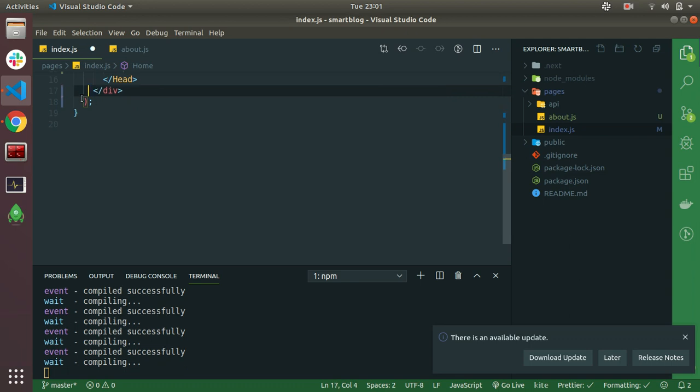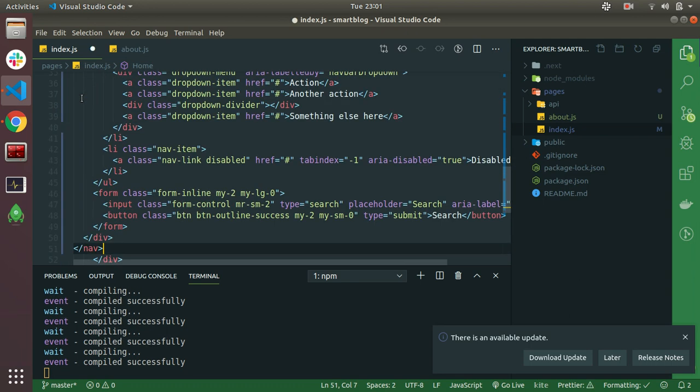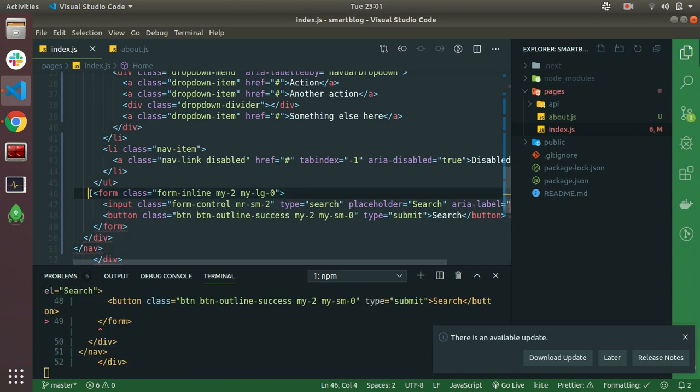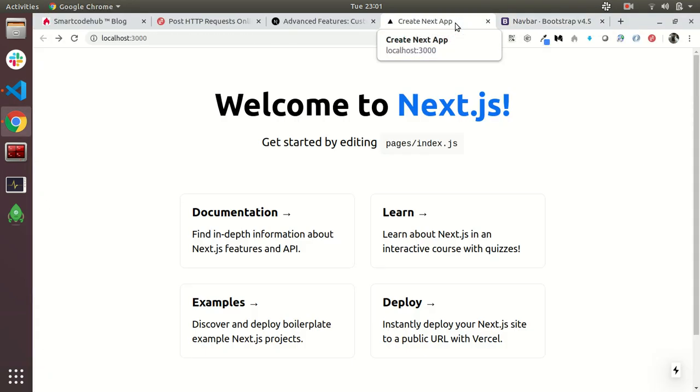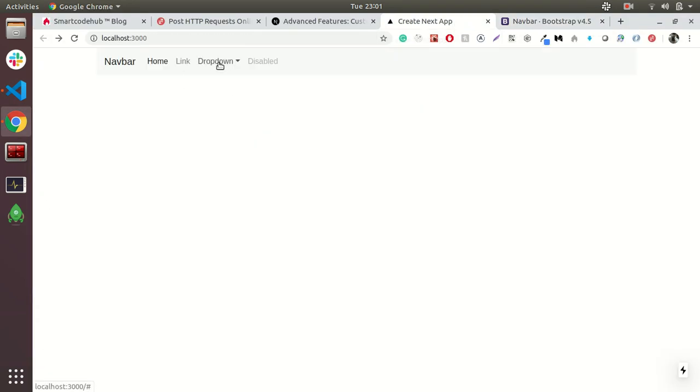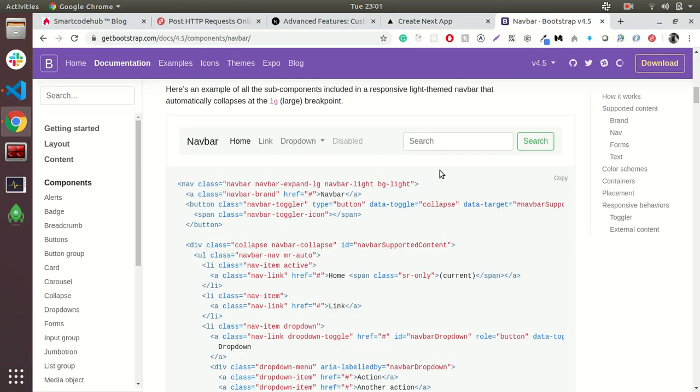So let's get rid of this, and over here I'll just paste this navbar. It is throwing an error. Okay, so now if I go over here, you can see we have the beautiful navbar of our application, right? It is not working because the JS I have not included. So let me just quickly include the JS also, right?